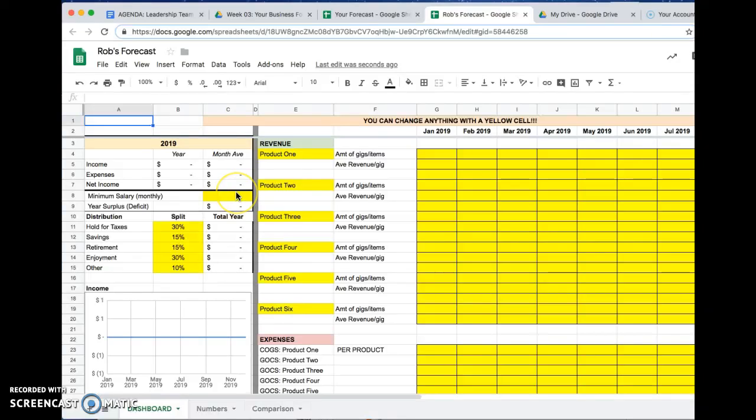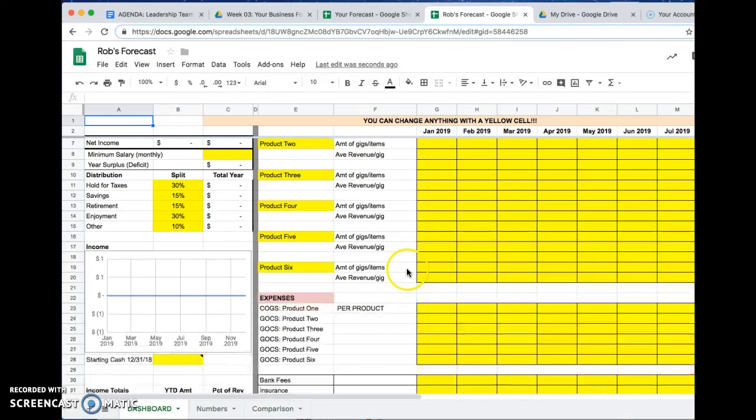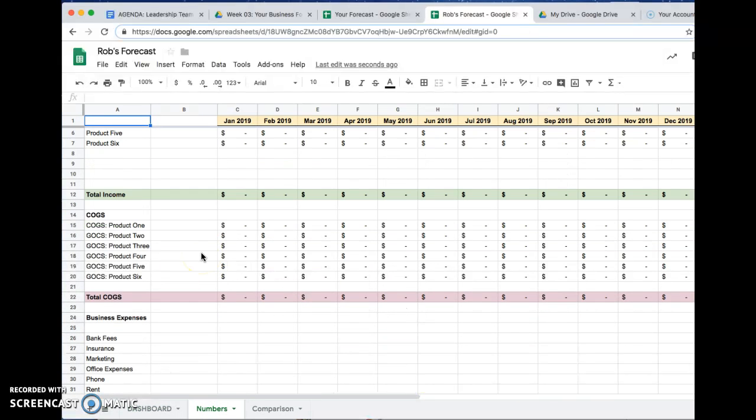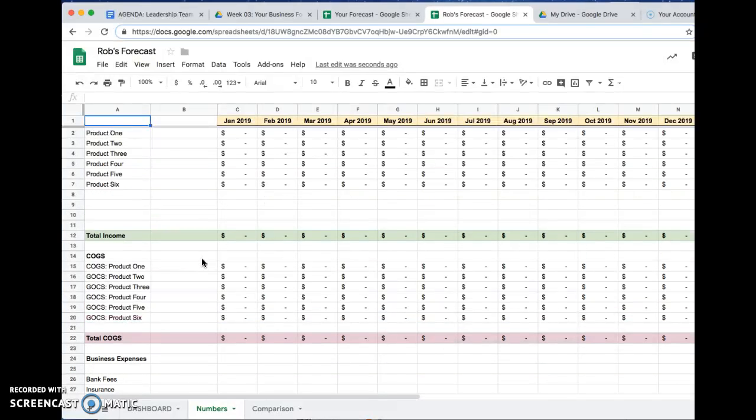So I want to introduce the different sections. The first is there's 3 sheets. There's dashboard, numbers, and comparison. Dashboard is where you're going to put in all your numbers. Numbers are pulling from the dashboard to create your forecast. On some level, this is a duplicate of the prior, but it does all the math for you.